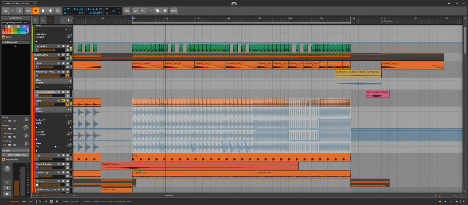Snare fills, adding pan FX and sidechain. Adding pan really makes snare fills more interesting.